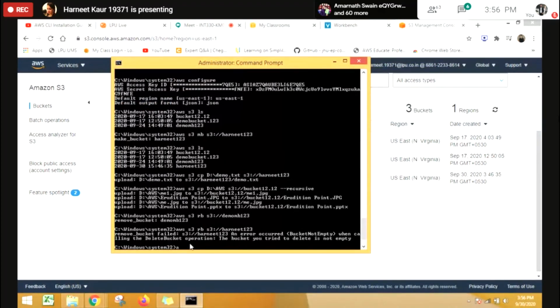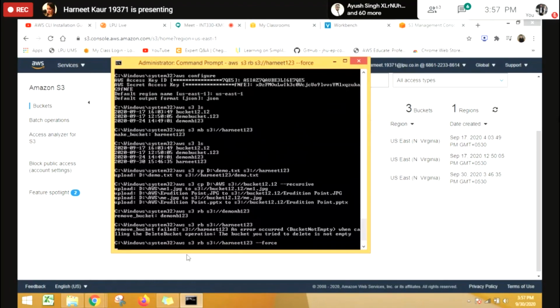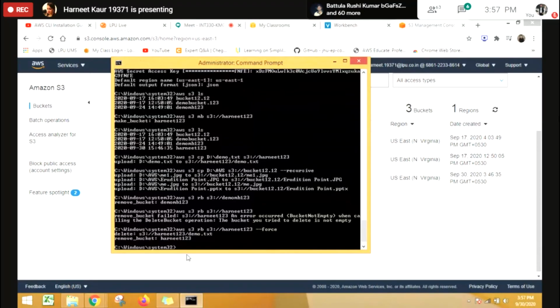So what we have to write here is AWS S3 remove bucket S3, then name of the bucket. After this, hyphen force. We will force this bucket to delete. This is what is the command being required if your bucket is not empty. So I will press the enter. Now what it will do, it will first of all delete the entire data which is available. See, it has first of all delete this demo.txt file and then only remove this bucket.